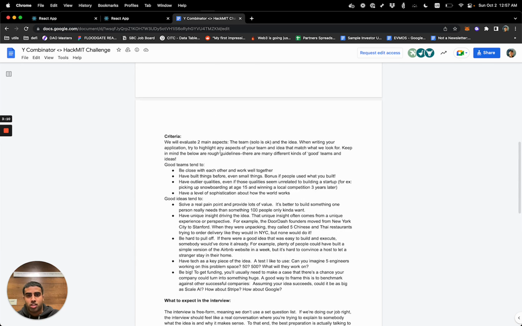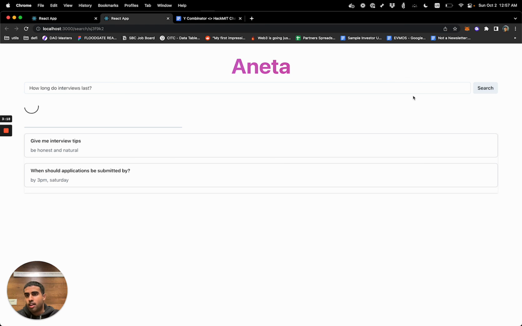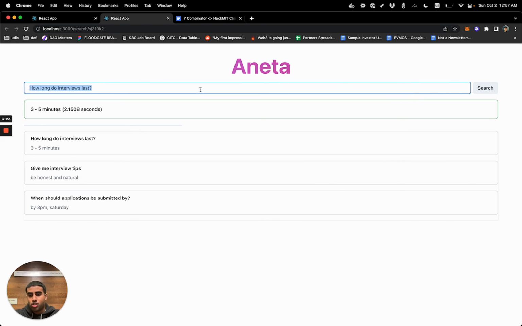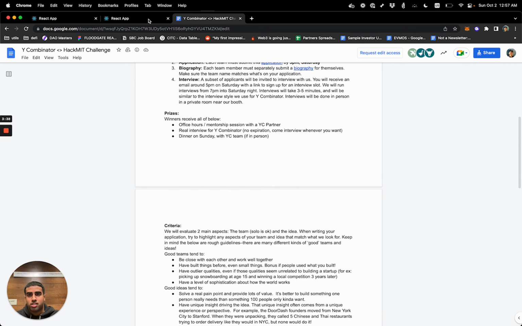In addition, we can ask another thing like, how long do interviews last? And it should know the answer to that. Indeed it does. So, we can also ask it pretty general questions like, what color is the sky? And we'll expect an answer for that, as it's trained on a pretty large data set in addition to this document being appended to it.